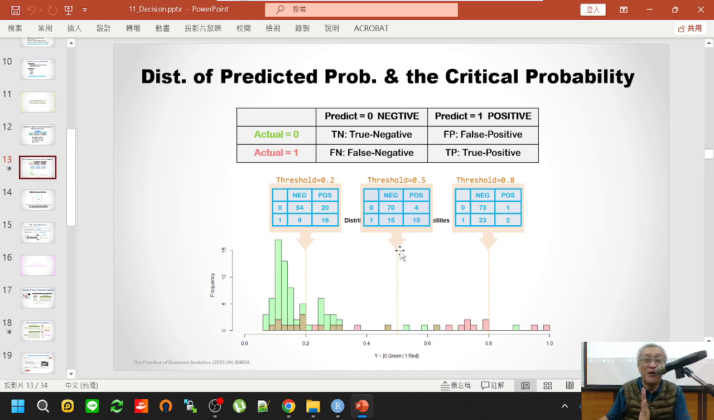Because if we set the threshold here, then all of these points are treated as positive, isn't it? And if I raise the threshold and the threshold is here, then only these 3 points are treated as positive, right? So as you can see, I actually put two histograms here. The red color is y equal to 1.